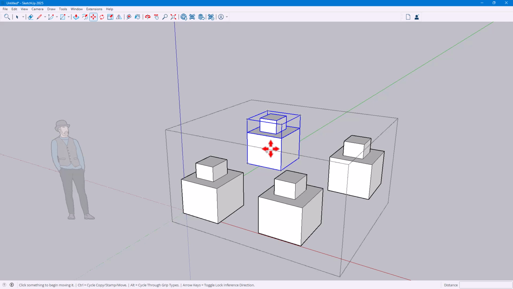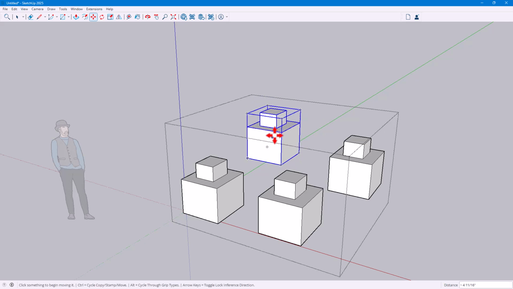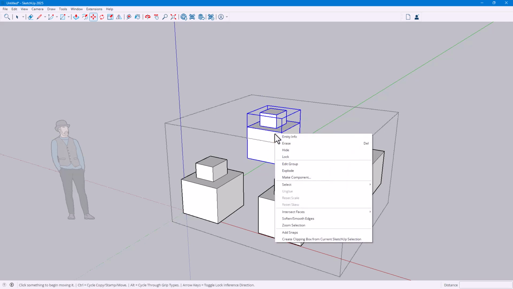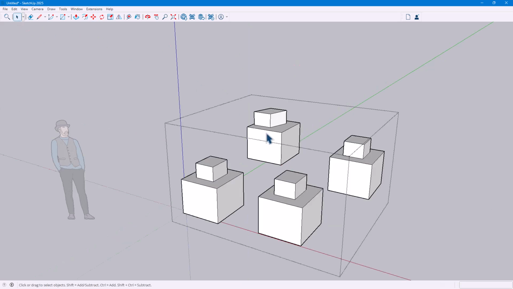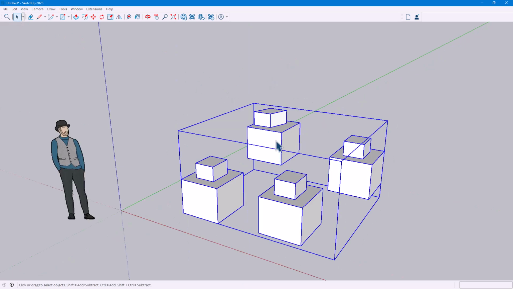And if you want to edit a particular object, then you can simply right click on that as well and edit the group. Then it further isolates it, as you can see, and you can make the changes. Then if you click outside, just like this, you simply have this group, as you can see right here.